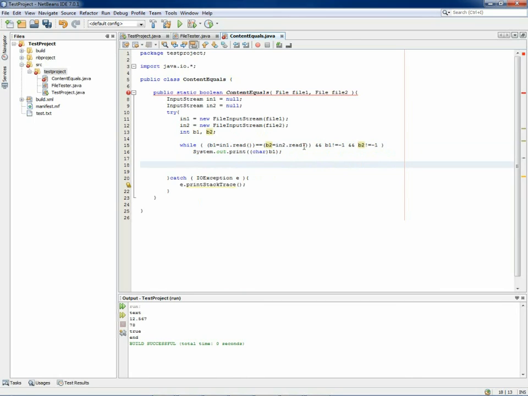So anyway, if b1 is not equal to b2, this is going to mean that the two files are different. Because if we go through the whole file and everything was the same, then we will reach -1 in both, so they are going to be equal. In any other cases, they are not going to be equal. That is very simple.